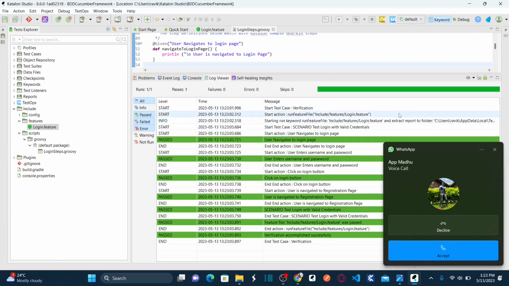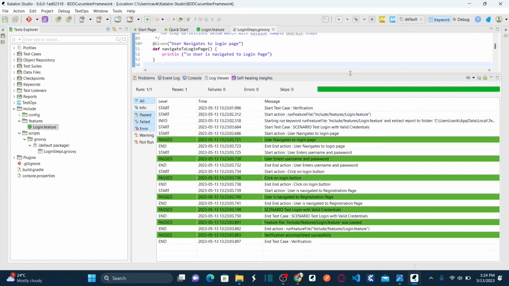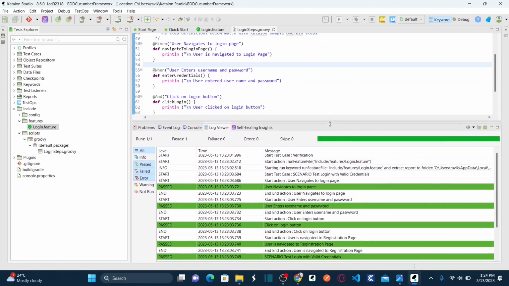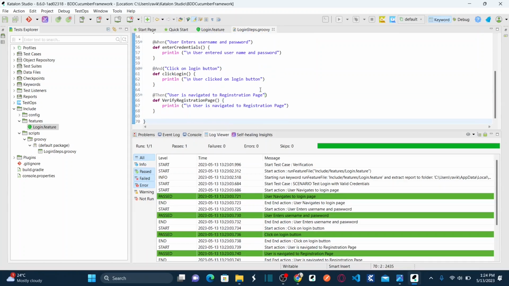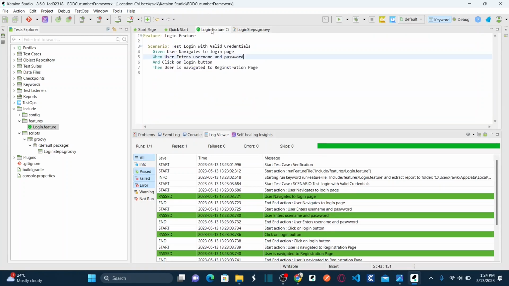Let me tell you one more thing. Now we completed creation of your step definitions, right? Now let's go back to the login feature again. Let's say I want to test this particular scenario with multiple test data sets. How can I do that?